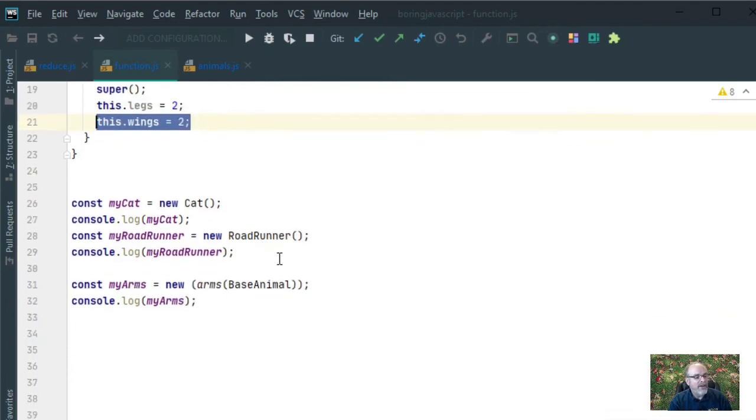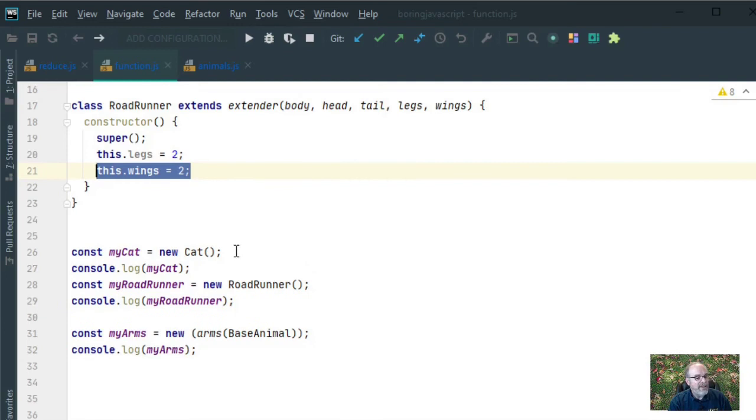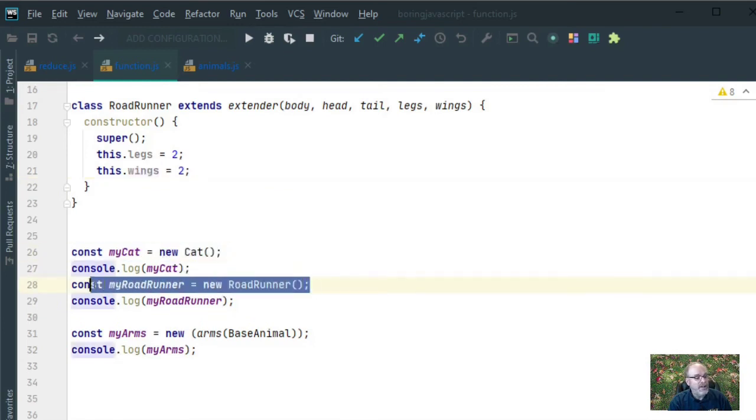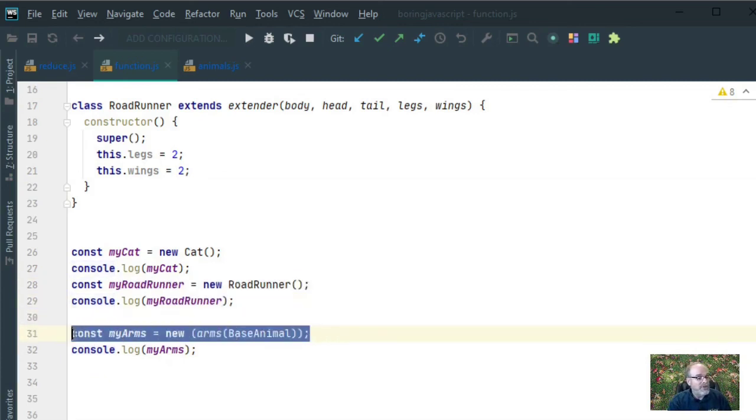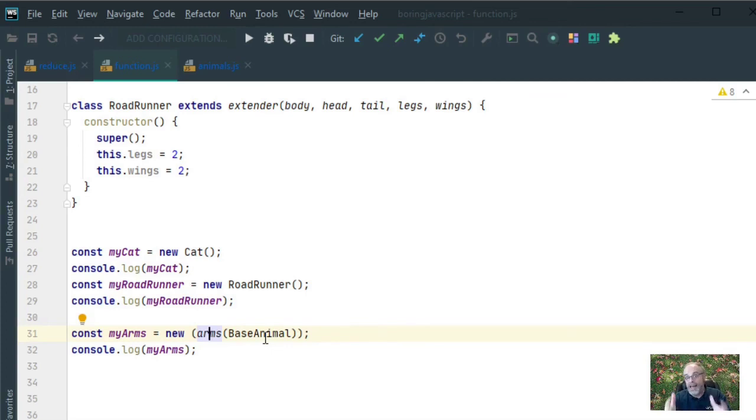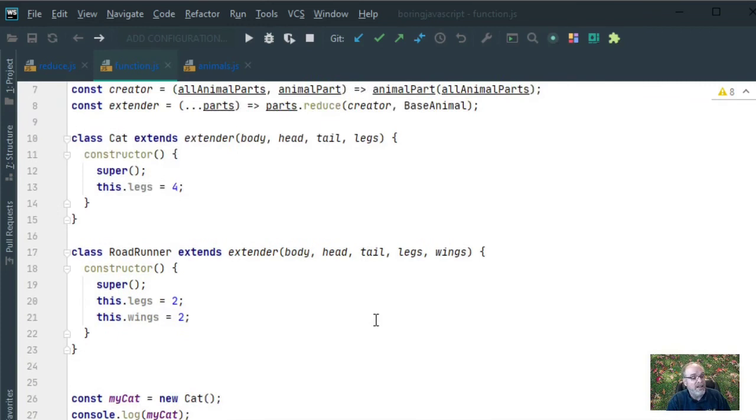And so what I've done here now, I am initiating my cat, and I'm going to console log it. I'm initiating a new Roadrunner, and I'm going to console log it. And then to show you that you can actually do the individual ones, I'm also getting a new arms one, because I'm just doing arms, and I'm extending arms base animal. And this shows you that you can use the classes by themselves if necessary. You don't have to have extension after extension after extension. And so I'm going to get new arms. Notice that, however, I have put that in parentheses, and that's because I'm calling a function here, not a class.